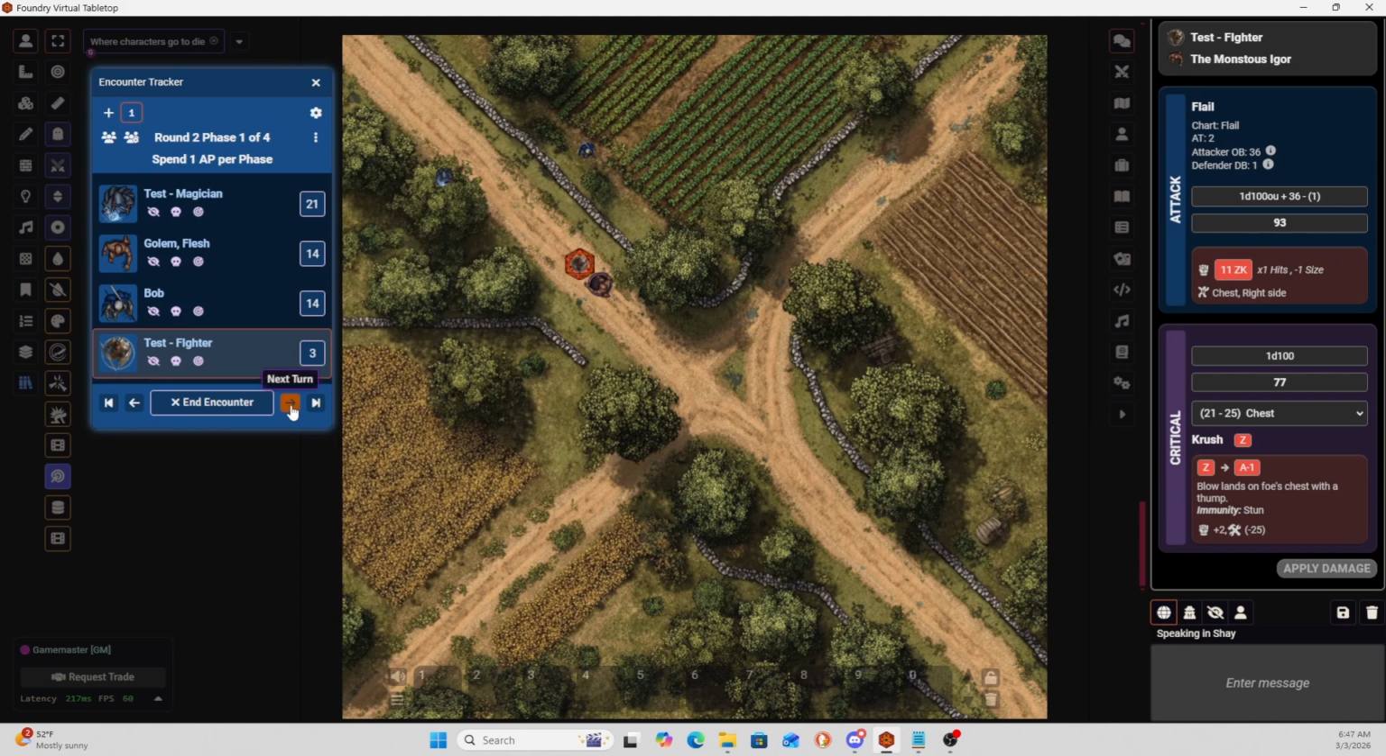And next phase. I think the Magician is running into the same problem as the Ranger. He has to get off to the side, so he will also take a -25 to all actions. Move off to the side a little bit, and he will put a 2nd point into preparing a spell. The Monstrous Igor will put a 2nd point into his melee attack. He did move, so he's currently at -25 to all actions this round.